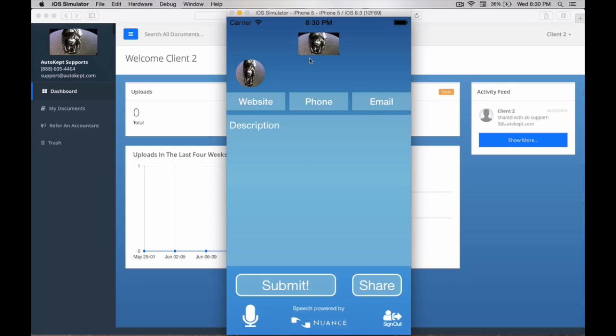When we do log in though for the first time, we'll be able to see the sponsor's information. So we'll be able to see their logo, their profile picture, any information that they had typed out here. We'll be able to see a link to their website. We'll be able to call them by clicking the phone button, and we'll also be able to send them a quick email by clicking the email button.